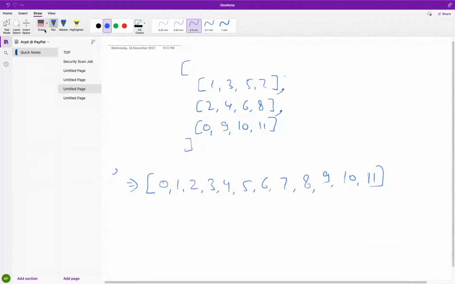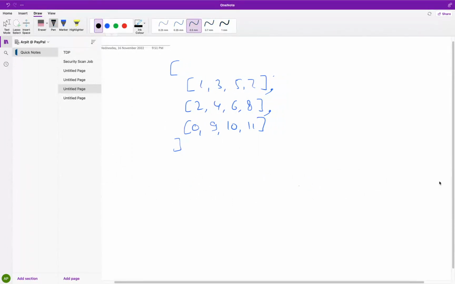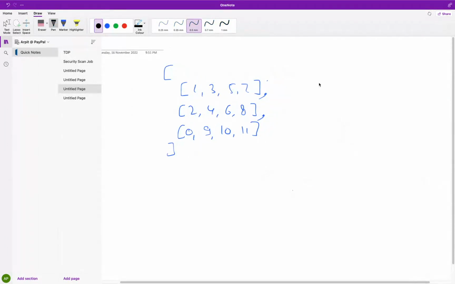So what we are going to do, guys, I'm erasing this answer. You know that, right? This is the final answer which we need. So we are going to take a min heap. Definitely we are going to take a min heap, and in that min heap we are first going to insert our first column only. So let's insert our first column.